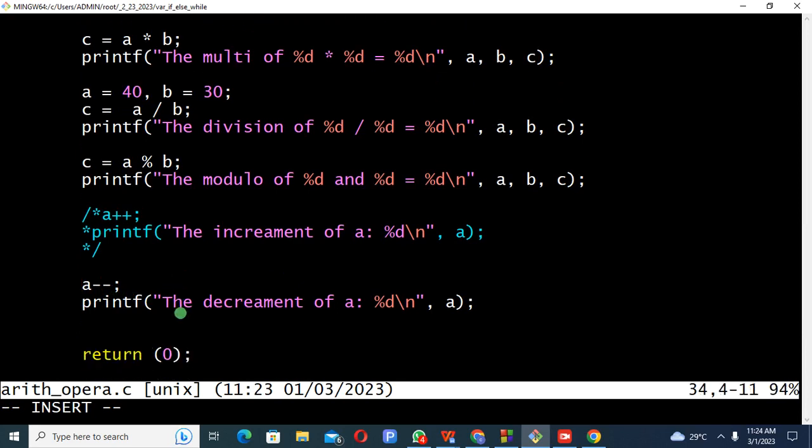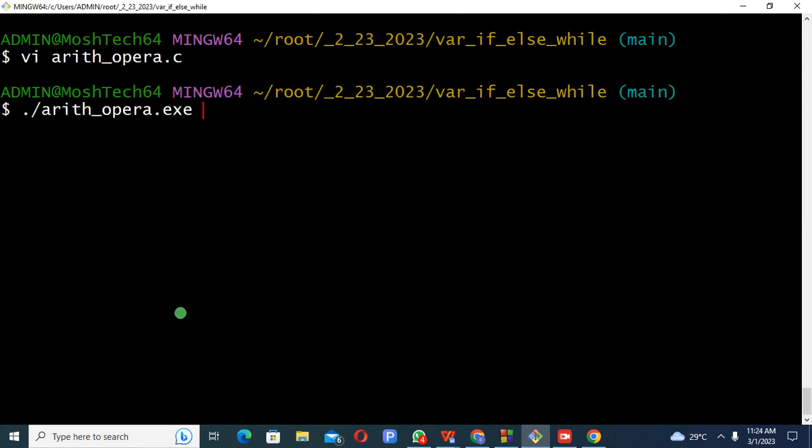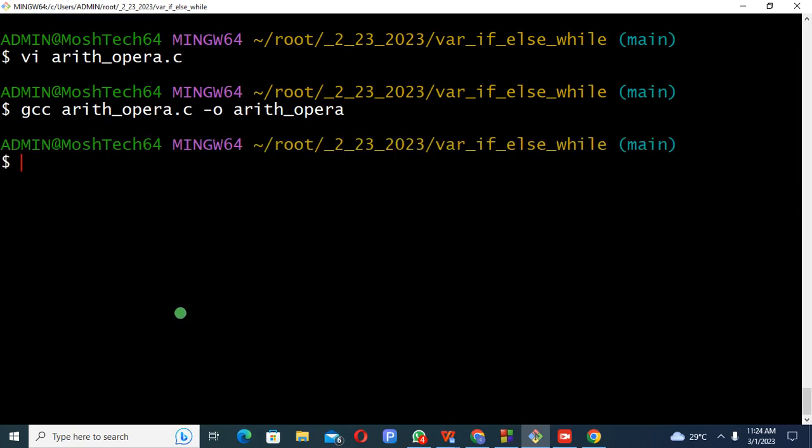So let me try to make it a decrement of 5, that is a minus 5. Let me decrement it by 5. It can increment by the number of value you specify, or it can decrement by the number of value you specify, but by default it will either increment or decrement by 1. That is the default.